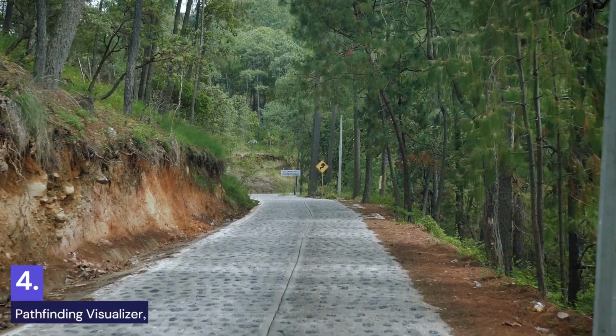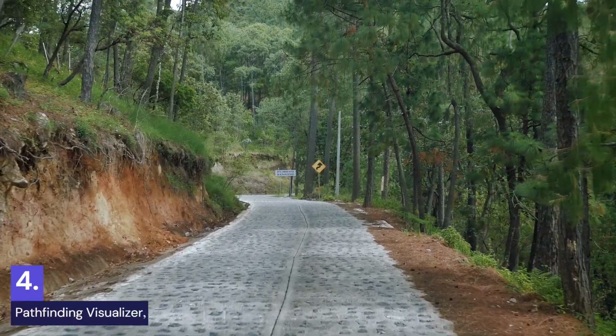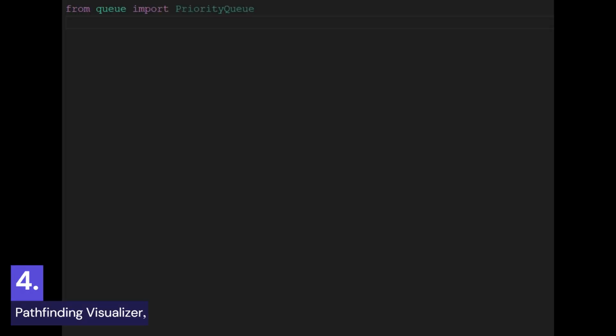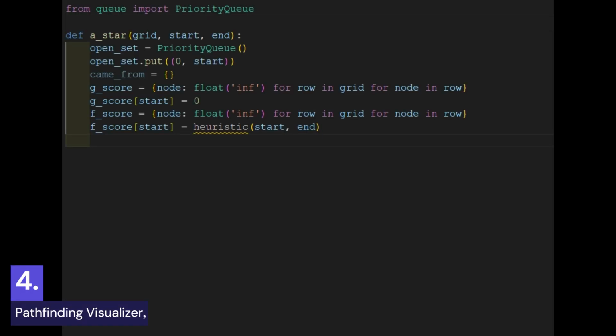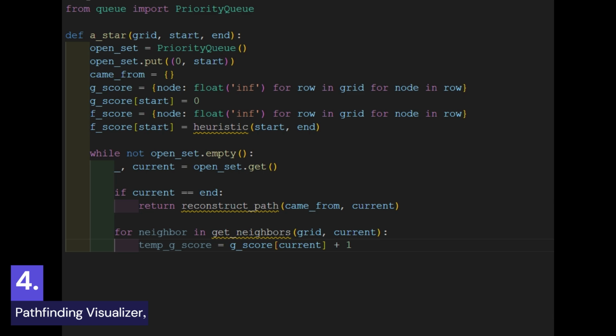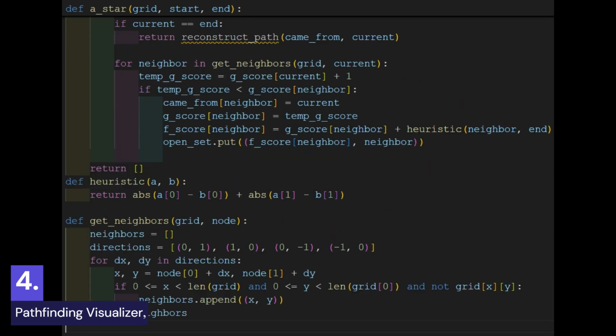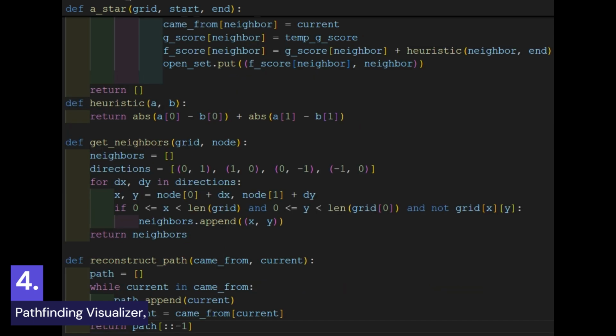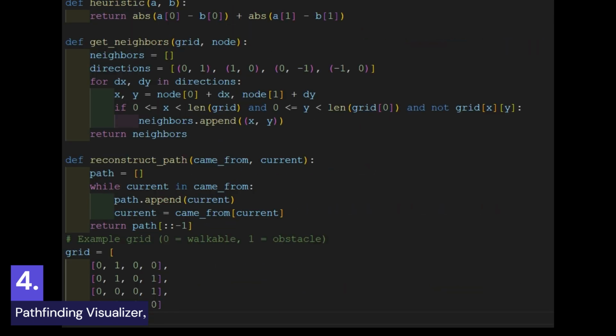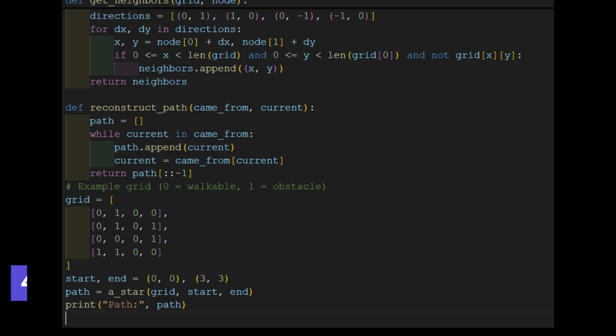Create a visual tool to demonstrate pathfinding algorithms like Dijkstra's algorithm and breadth-first search on a grid. This will help you understand graph traversal algorithms, data visualization, and animations. Let users add obstacles, set start and end points, adjust the grid size, and compare algorithms side by side.